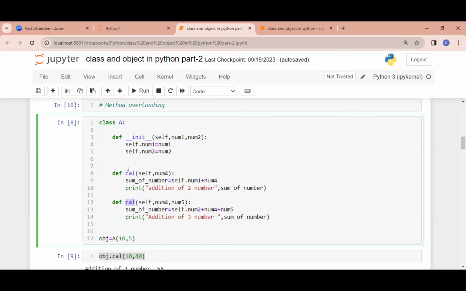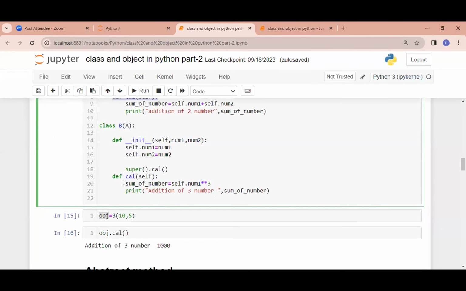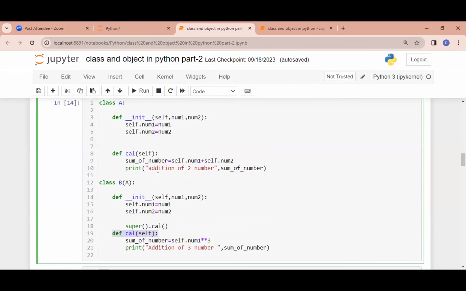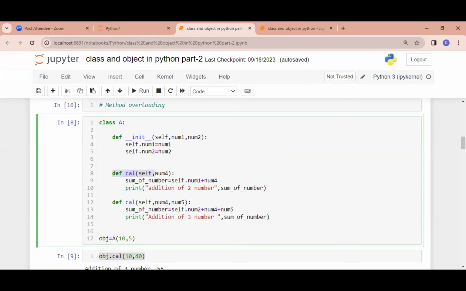So if you see, your function name is different. When you change the signature, that becomes overloading. When you keep the signature the same, that becomes overriding. So if you see, the signature is the same, def self. So whenever the signature is the same, it's overriding. If the signature is different, it's overloading.